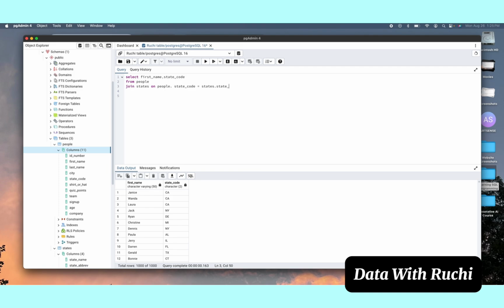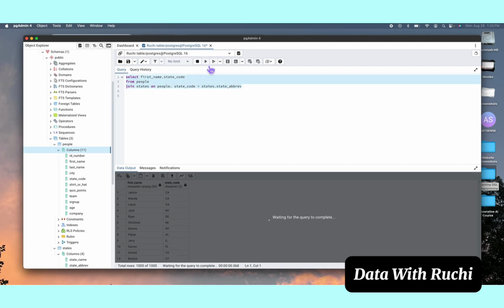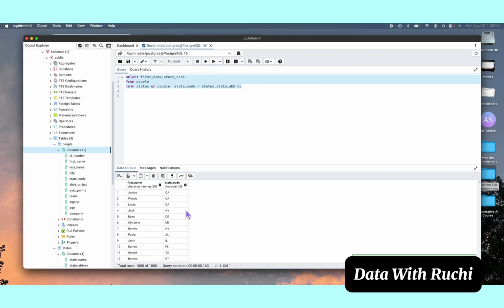And now these two are related, so it will work. It won't work when they're not related and they don't come from similar tables. Then it's not gonna run, but now it did. And now we have the table.